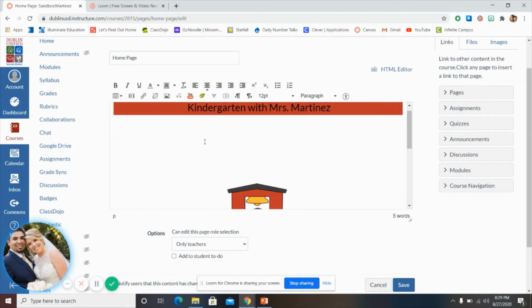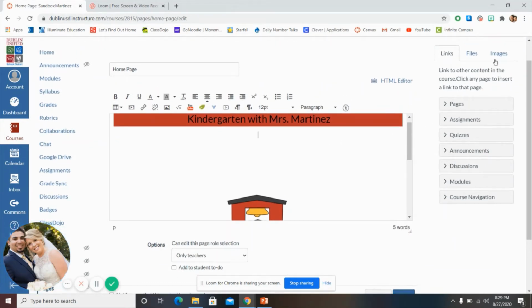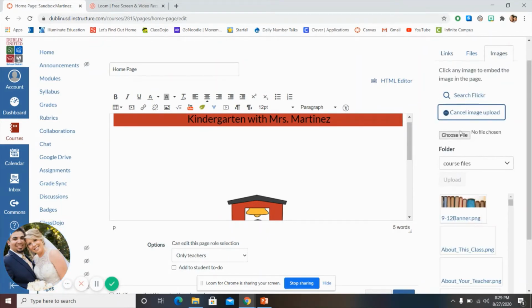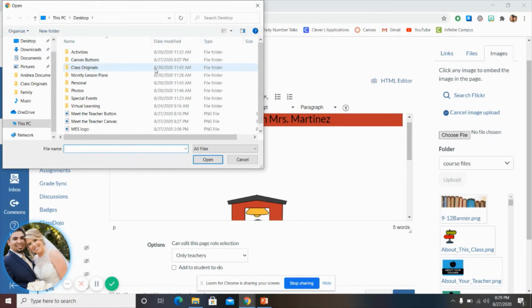So now that I have kind of the spot where I want it to be, I'm going to come over here to the right to Images. I'm going to click on Images and I'm going to click Upload a New Image. Now I have some of these down here before of other things that I've already tried uploading. So that's what is really great about Canvas, is it does save some of your previous uploads. And I find that very helpful, so that way I can go back to it if I ever need to. But I'm going to choose a file, and it's going to take me to the files on my computer.